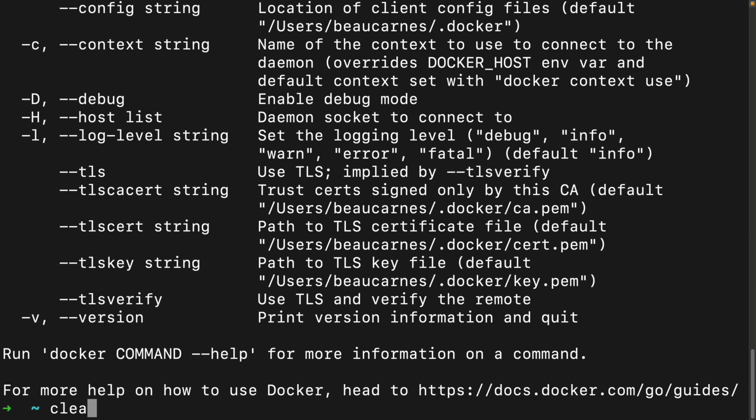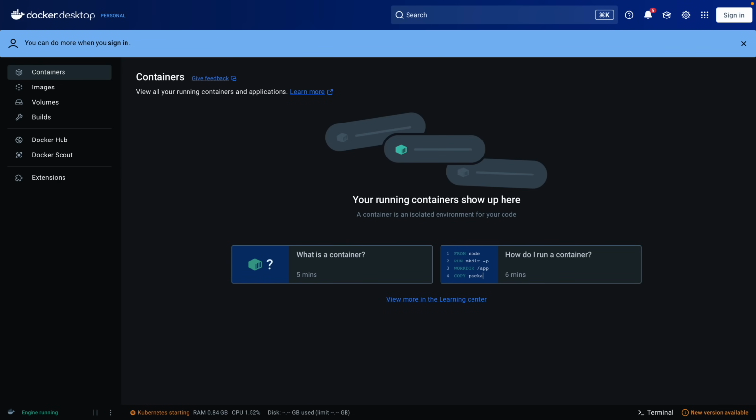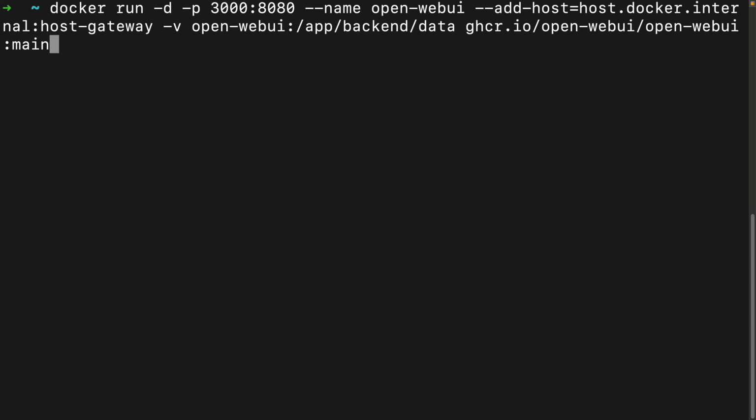To get that slick web interface, we're going to use OpenWebUI with Docker. If you don't have Docker installed, just head over to docker.com and install Docker Desktop. It's free and it's a pretty essential tool for developers. Okay, we have to make sure Docker Desktop is running. And once Docker is running, I'll go back to my terminal and run this single command to start OpenWebUI.